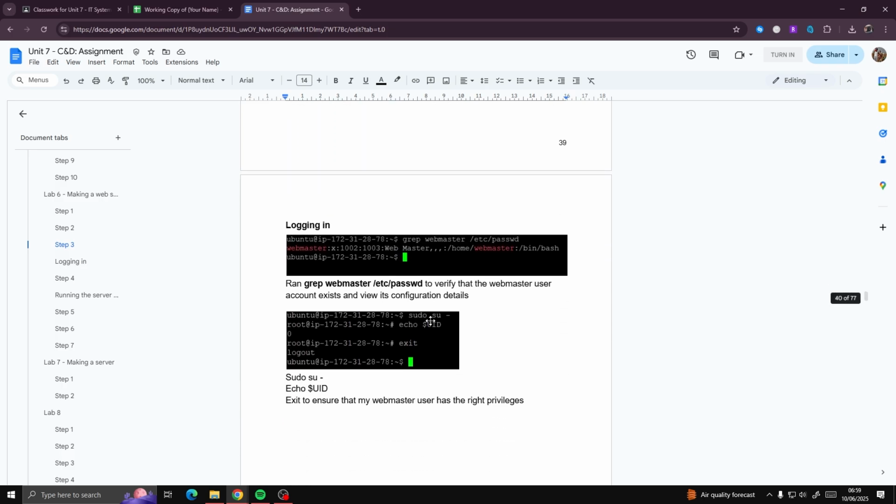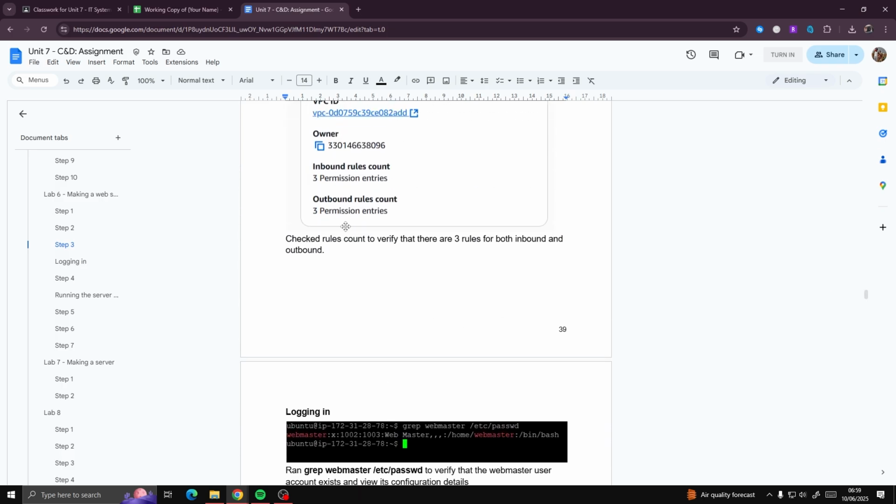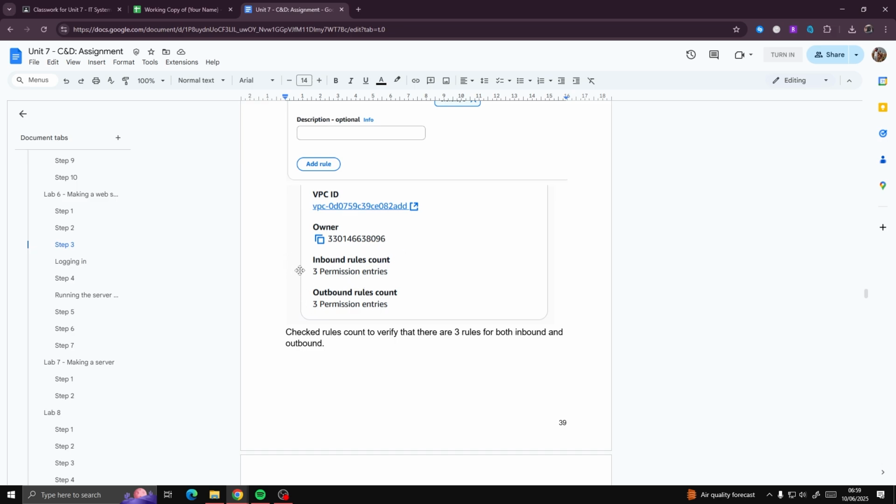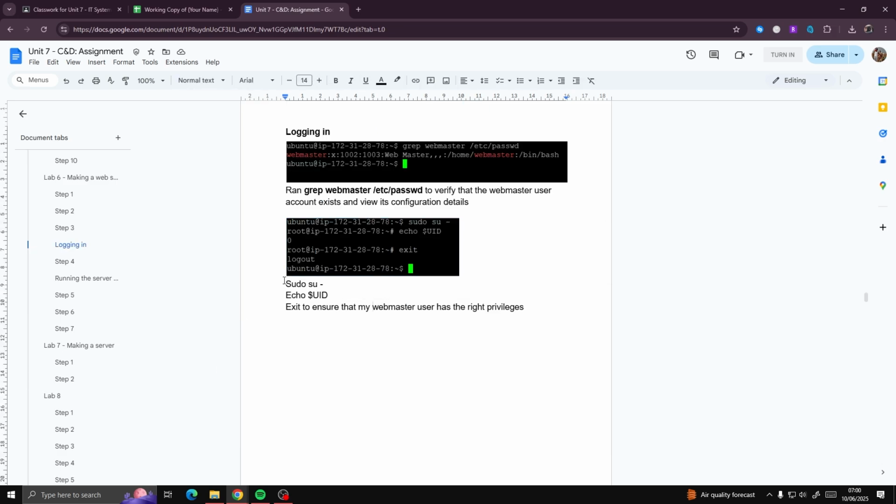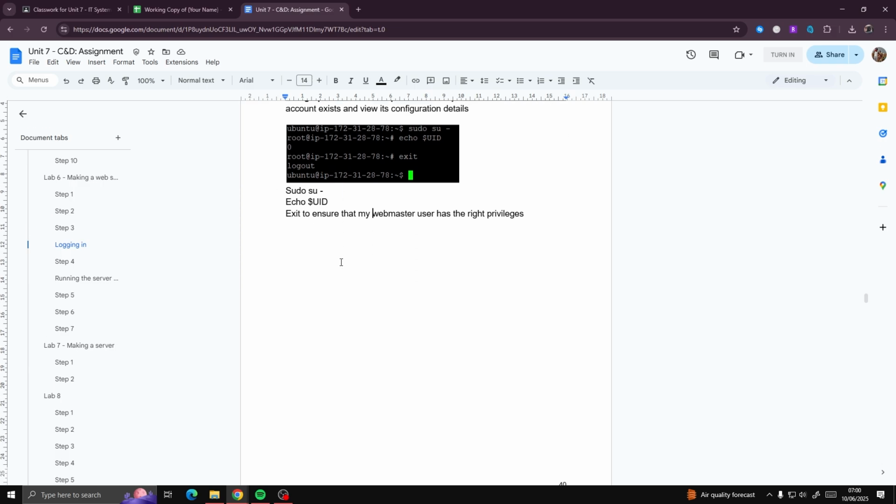Okay, and after this, I just took a screenshot to verify that I've got 3 rules on each of inbound and outbound. Now right here I typed in sudo su, echo $UID, and then exit, just to make sure that my webmaster user has the right privileges for it.